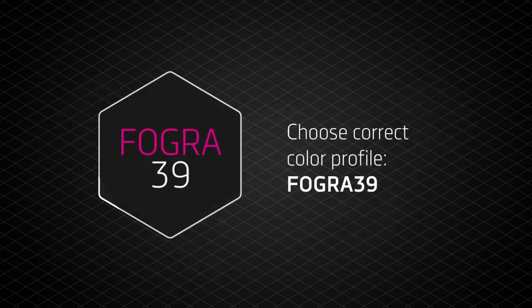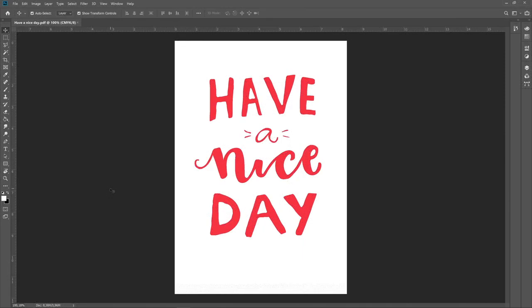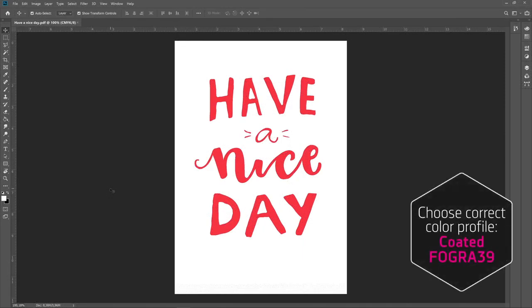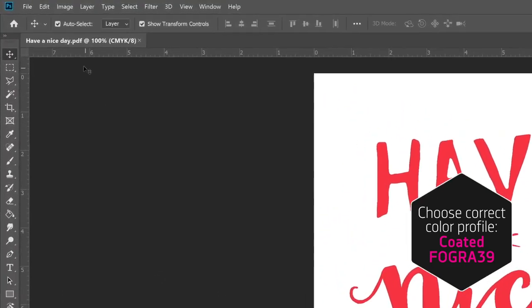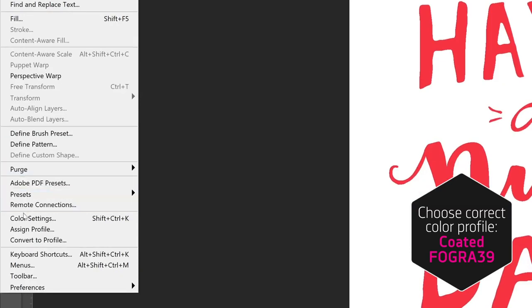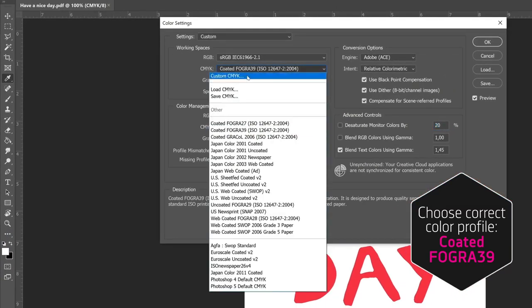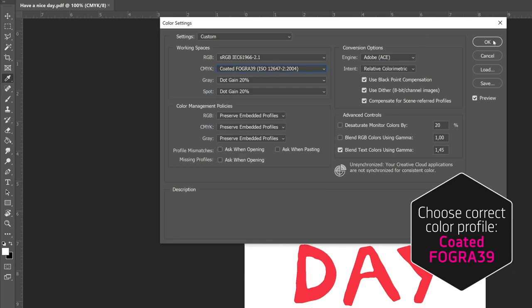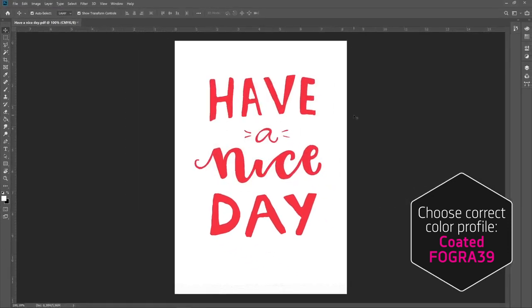Rule number 1 is choosing correct color profile. The computer monitors have different calibration, and the colors on your display and in the actual print might not match. To minimize this difference, it is necessary to choose the right color profile. For that matter, we are using FOGRA 39. To set it, go to Command Line on top of the screen, click Edit, Color Settings, choose Coded FOGRA 39, and click OK. Now your print will be as close to your screen view as possible. However, keep in mind that slight differences in color are still possible.